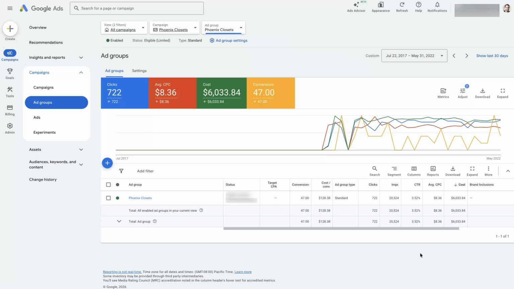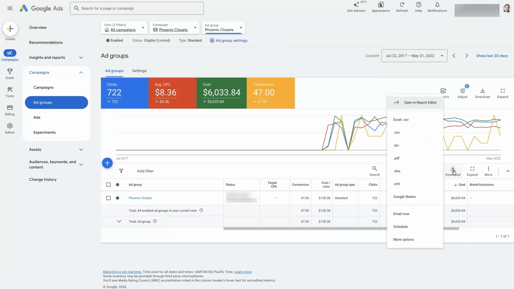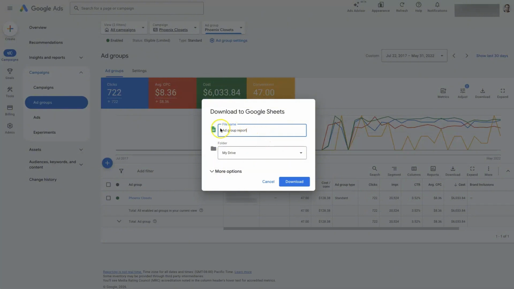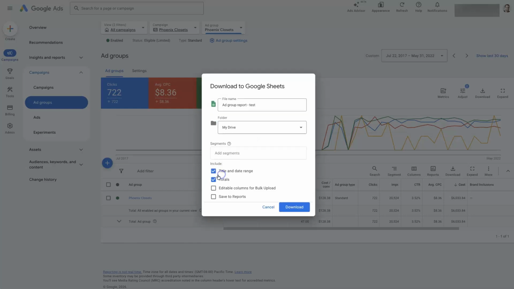into a Google Sheet. To do that, we come over here to where it says download. And this is going to be above pretty much any data that you see in Google Ads. If you click download here, there is the Google Sheets option. When you click that, it's going to allow you to name the file. So we could do something like test. You can have more options. You can choose which folder you want to save it in. I'm just going to do my drive.